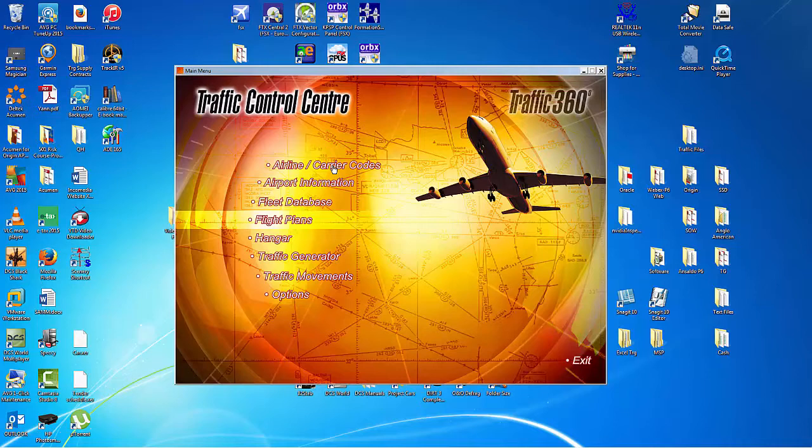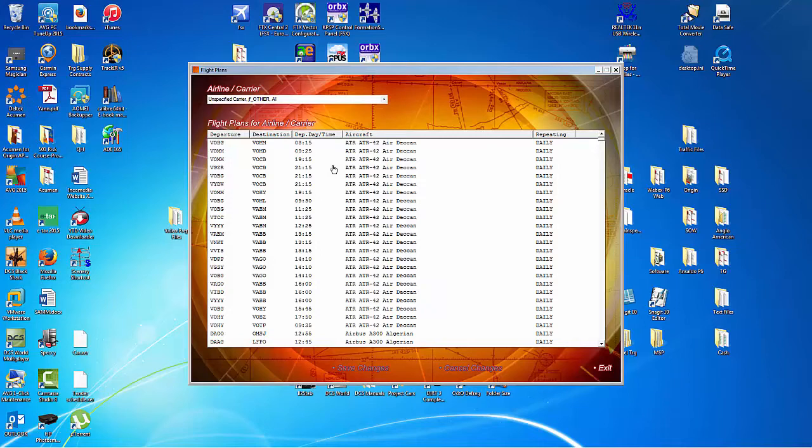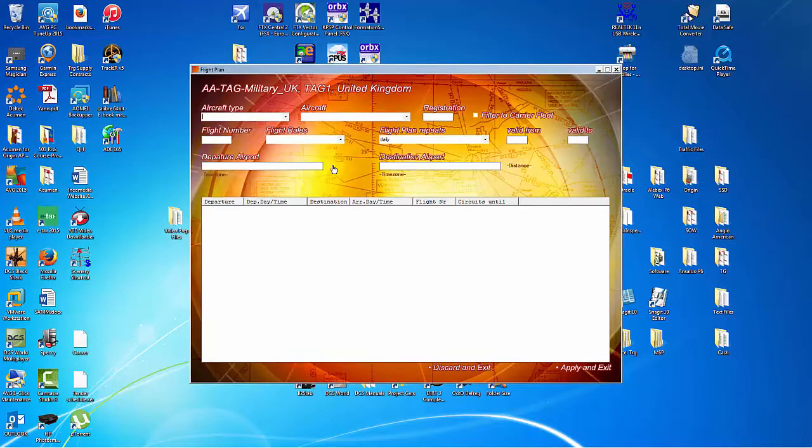I then go into Flight Plans, right-click in the airline carrier box, and add my new airline in there, AA Tag Military. Now I've already added this, so it is part of the drop-down. When I go in there, I can see that there are some flights already built for Valley to Shawbury. Want a new one? I right click and add new.